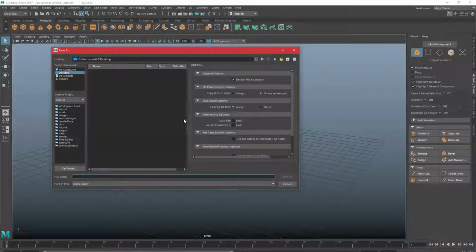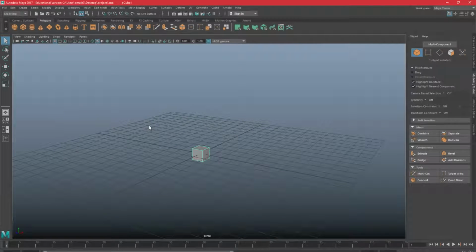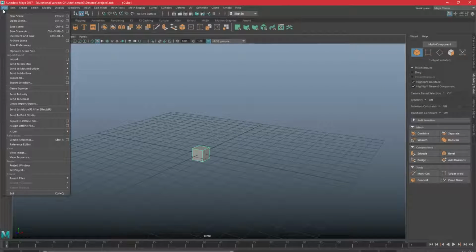Something you want to do when using Maya is save and save frequently, and save varying versions of your file, iteratively save. So whenever you're actively working on a project, keep an archive of things. So I'm going to save this as project 1. Give it a better name than that when you're actually doing projects.